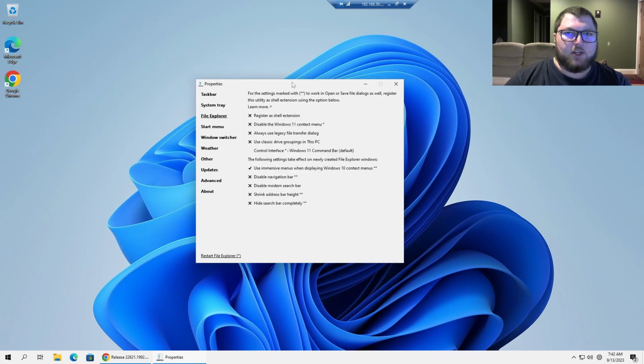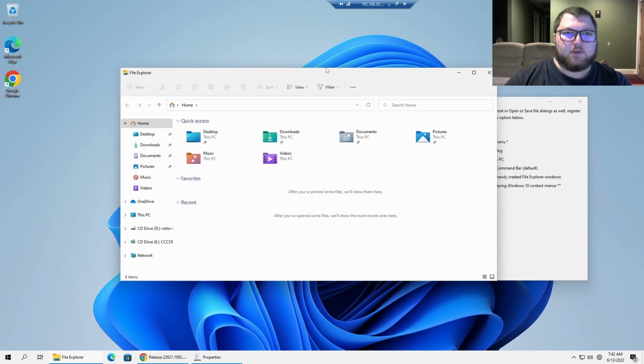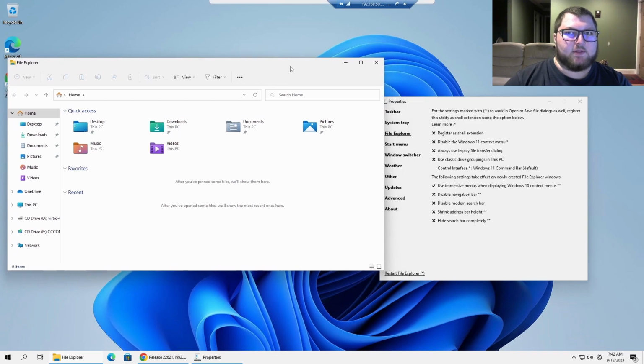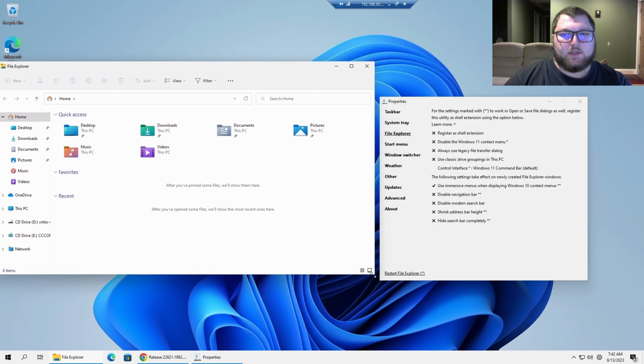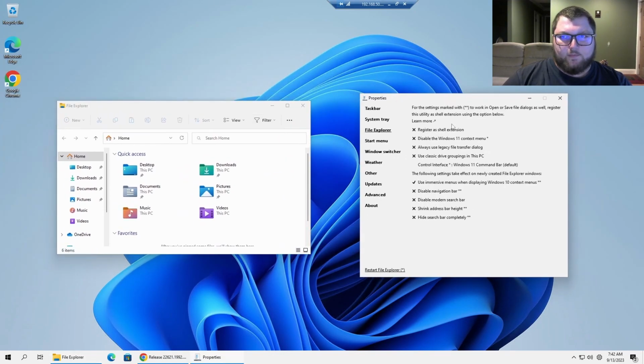I also like to change the File Explorer options. So I do like Windows 11 File Explorer a lot because it added new features, like you could open up multiple tabs and stuff like that. Let's resize this a little bit so I can work with it with both of these here. So we can do some different stuff too.